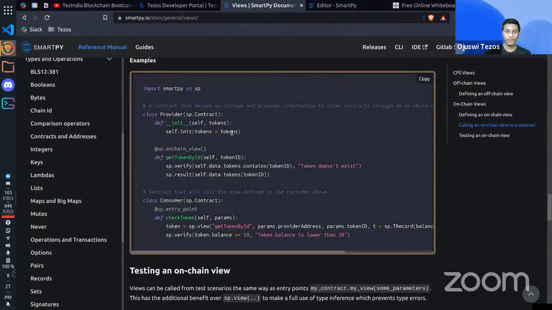Now this map will have some key value pairs, but in this function, we want to know if tokens has a token ID or not. So we use this contains function. We call self.data.tokens to access this token map, and then we call dot contains. And in that function, we pass the token ID. This will return a Boolean value: whether the token ID exists in the keys of the tokens map or not.